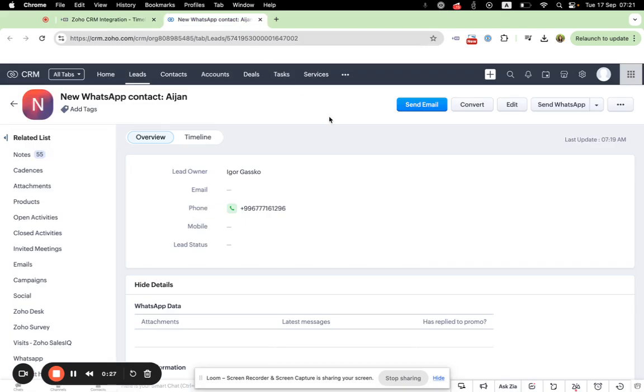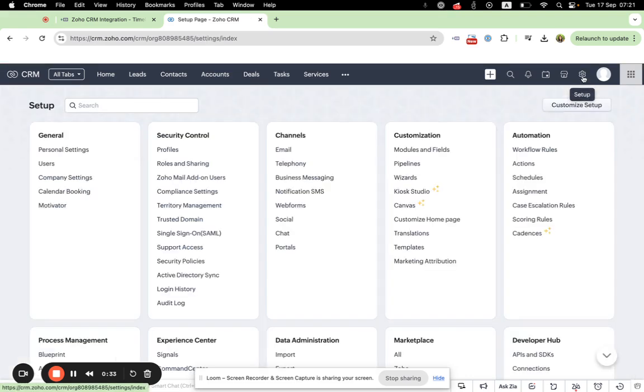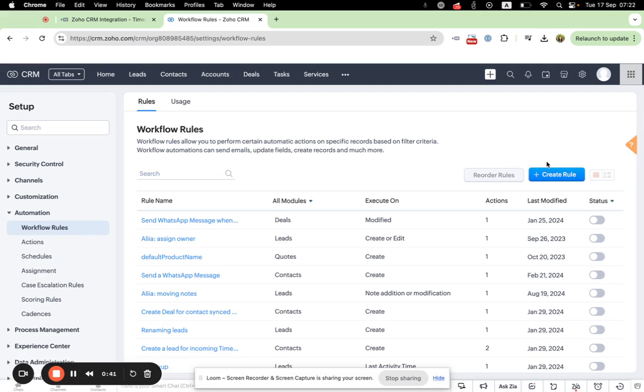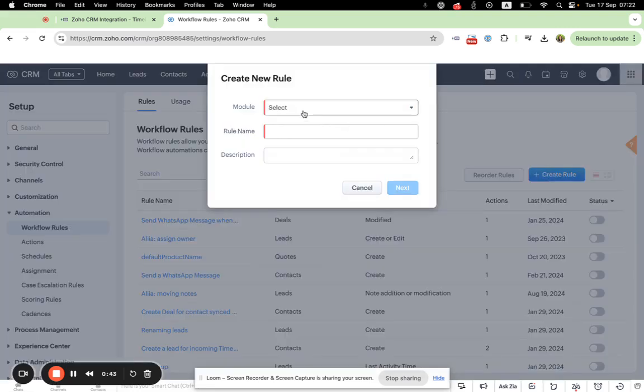In order to create an automation, we need to go to Workflow Rules. Press the Setup section, and in the automation part, you'll be able to see Workflow Rules. You need to choose it. Now, let's create a new rule. We need to select a module. I will select the Leads module. Rule name: New Lead. And you can also write a short description.